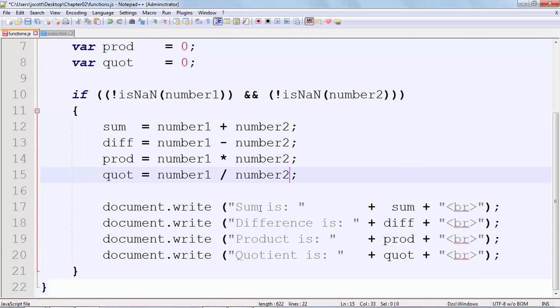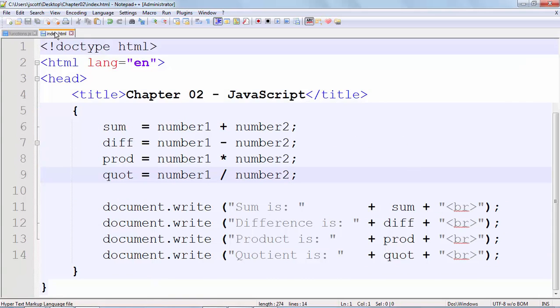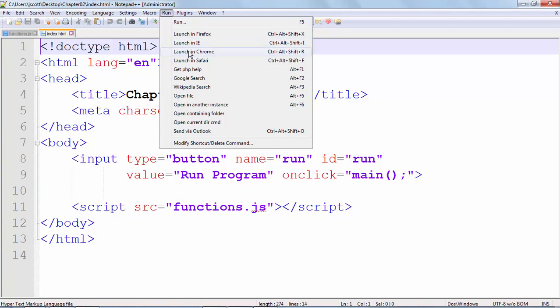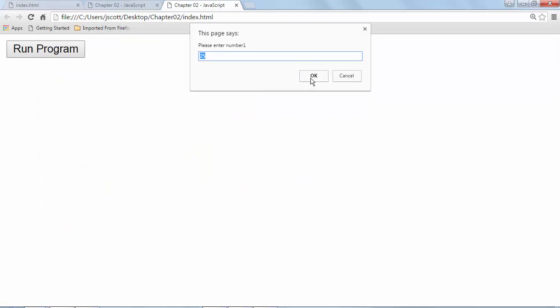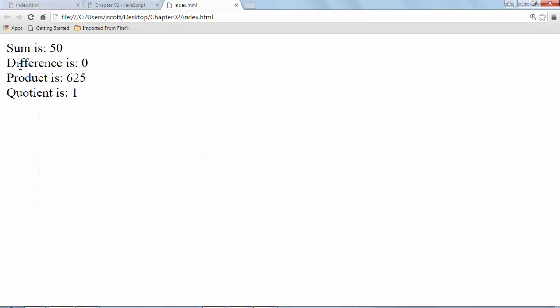All right, now let's try it. Again, we'll leave 25 and 25 in there. 25, 25. The sum, so 25 plus 25 is 50, 25 minus 25 is 0, 25 times 25 is 625, and 25 divided by 25 is 1. Appears like it works.